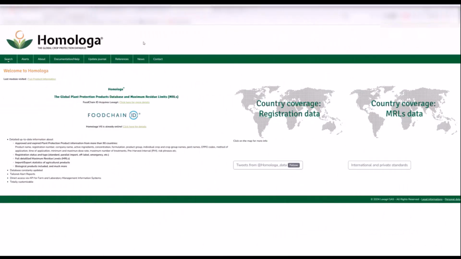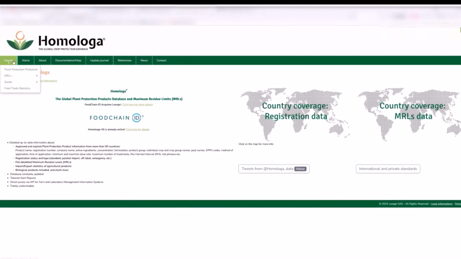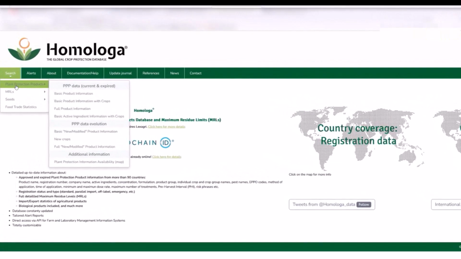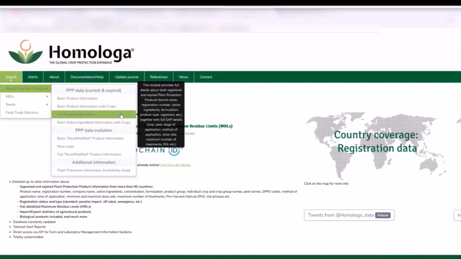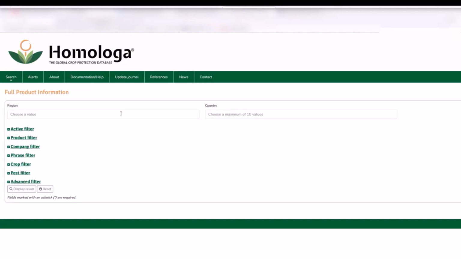Now that we're here back in Homologa, we have to go to the search tab, then I am going to click in the plant protection products and full product information. This will take me to the module interface. As for most modules, at the top I always find my region and my country filters and then down below I can see the 7 dedicated filters that I mentioned earlier in the presentation.